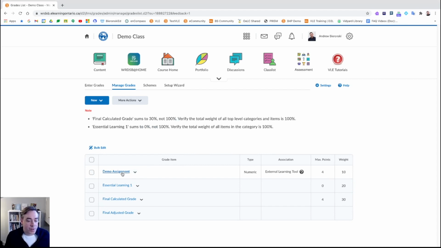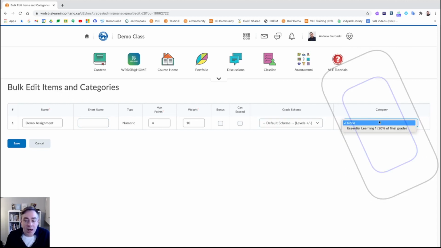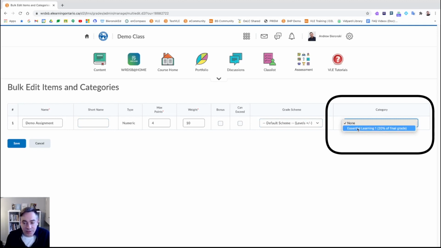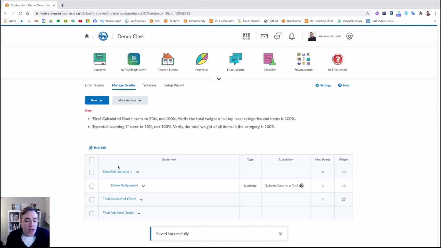If I wanted to move this assignment into this category, I can click here and then bulk edit. And I can see this assignment, the short name, the grading scheme for it. Now over here, it says category none. Now I've got that essential learning category I added. It's 20% of the final grade. So I can move this grade item into this category and click save. And now I'll see it falls under that area.